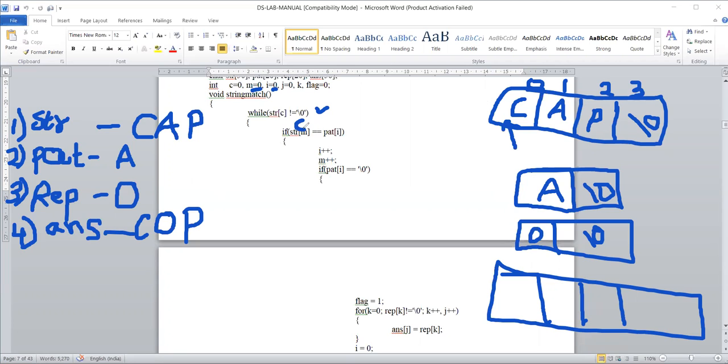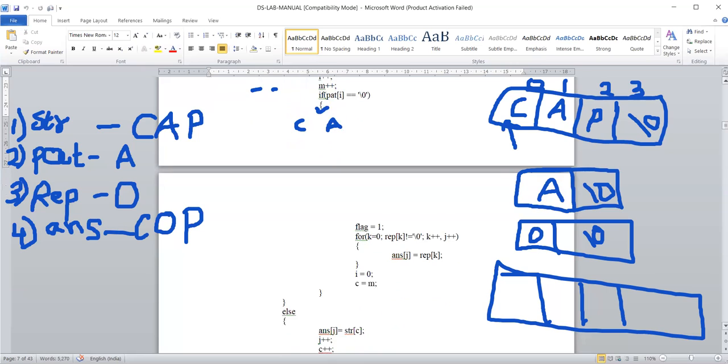If string of M is C, pattern of I is again 0 here in this case, initially, first iteration. Pattern of I is A. Is C double equal to A? Is it equal? No. So it will not enter into this if loop. Instead, it goes to the else part.